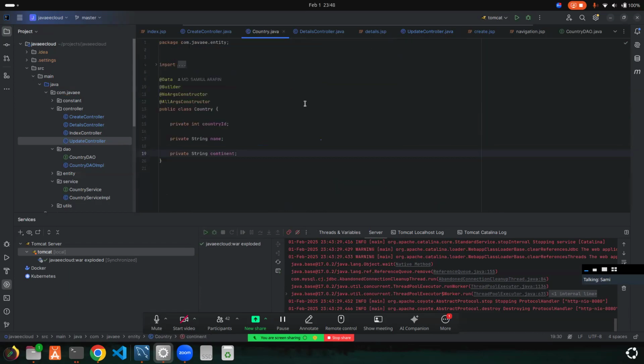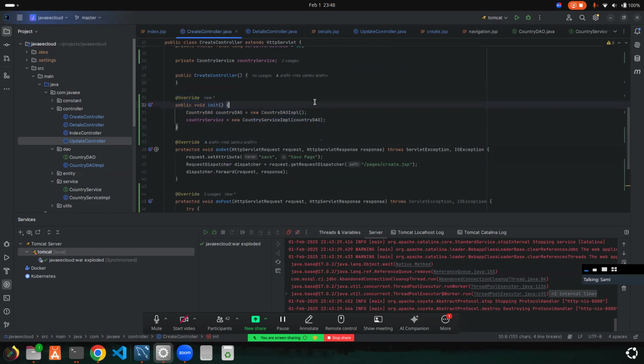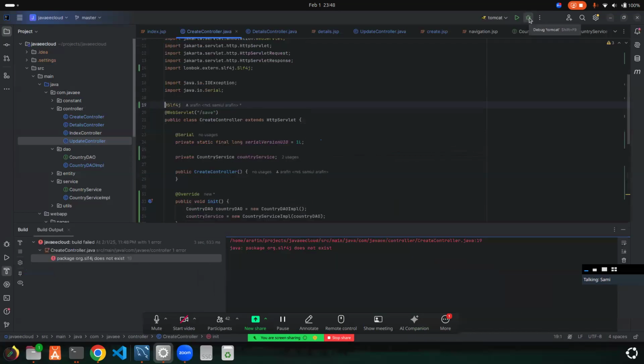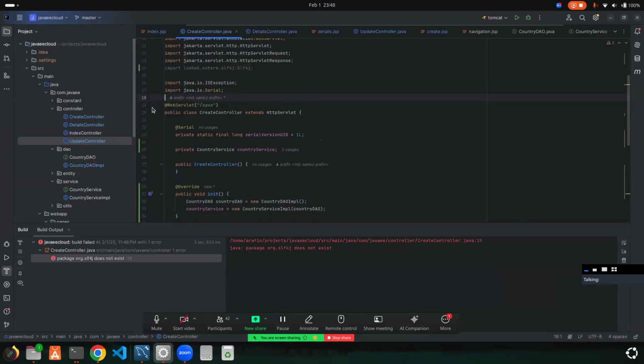So now let me demonstrate our create controller. I always like debugging while developing, so it's good practice to use debugging. It makes a complaint: SLBot does not exist. Okay, no problem, no issue.